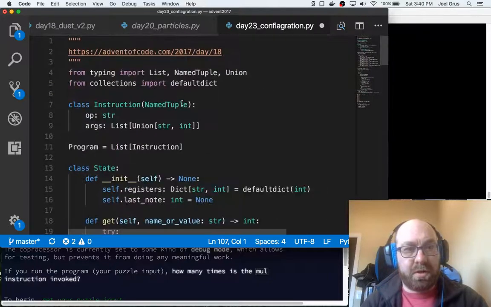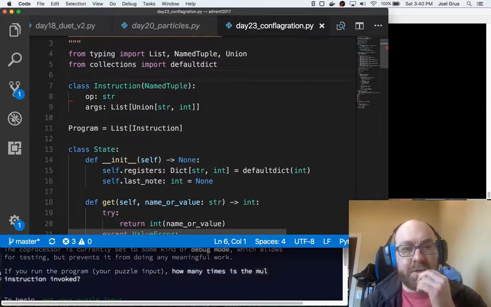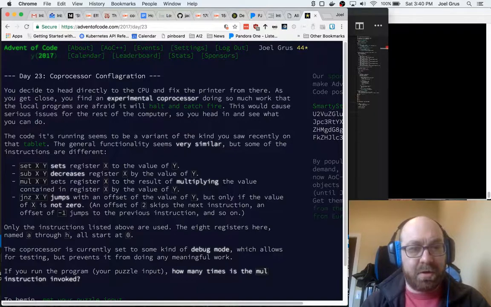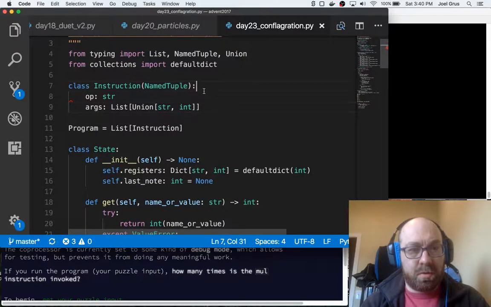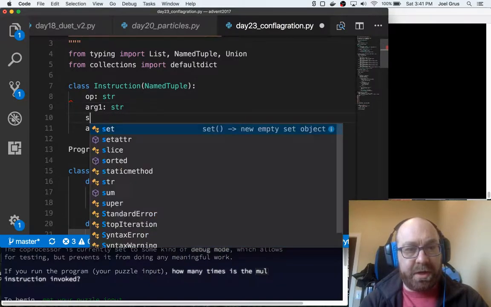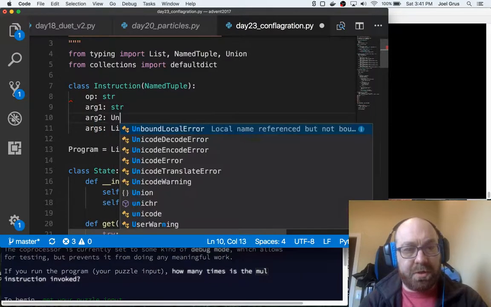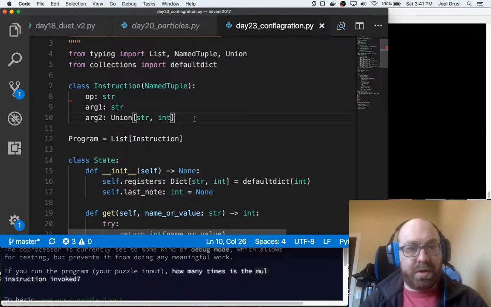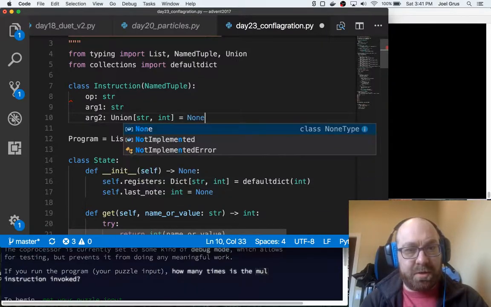Okay, so let's see what we can use and what we can't use. So instruction. So that's fun. I always had second thoughts after I did that one, because I felt like instead of doing args in that dumb way, I should have done arg1, which is a string, and arg2, which is a union of a string and int, and equals none.